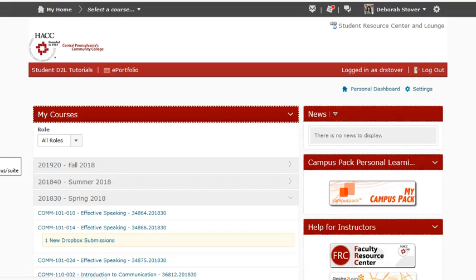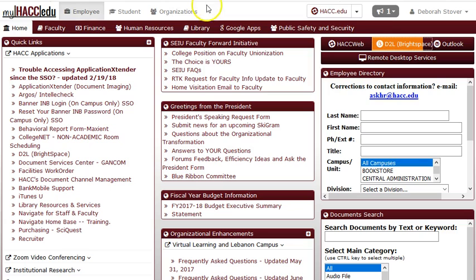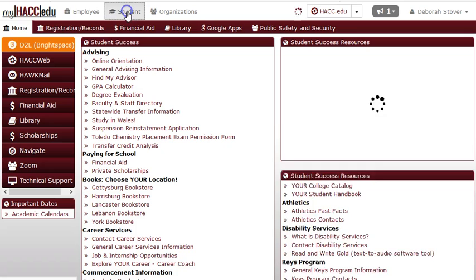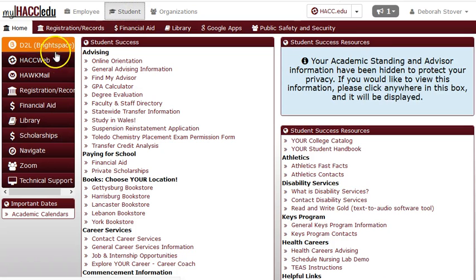I'm going to show you quickly how to find content in the course in D2L. So you would go into MyHack and use your username and password to sign in. From there, you would want to look for D2L. I'll switch this over to student view, all right, that's what it should look like for you. And then you would go to D2L Brightspace.